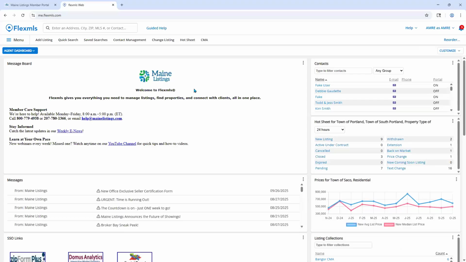Great. So we customized, added, removed, and moved different gadgets. We talked about how to change the layout of your dashboard. And we added a blank dashboard and added hot sheet gadgets to that dashboard to have a dashboard just for hot sheets.